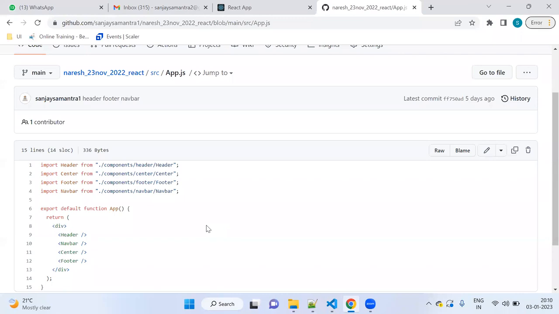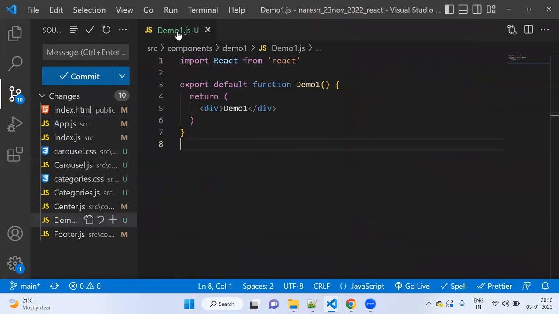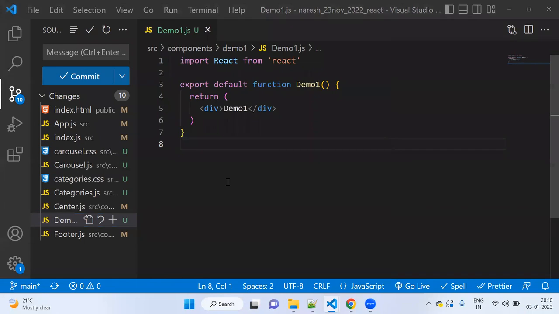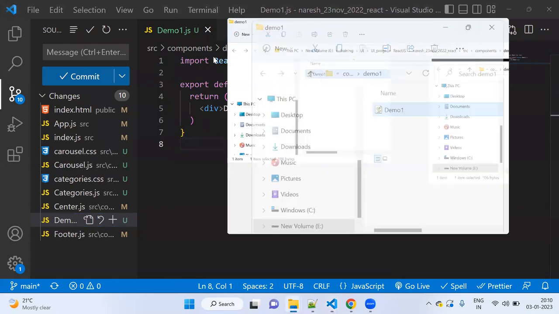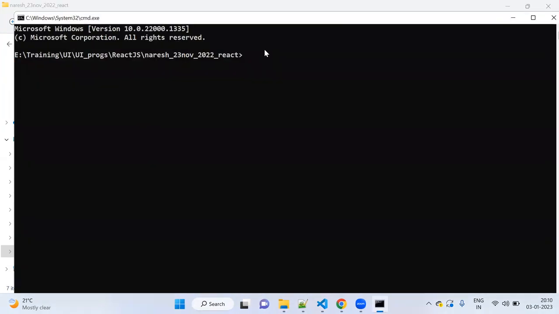We can do it 2 ways. One is using the command prompt. Let me show you how we can do it using the command prompt. First of all, go to the folder where your project is present. This is the folder where my project is present. I'll open command prompt here. First of all, I'll check how many files are modified.